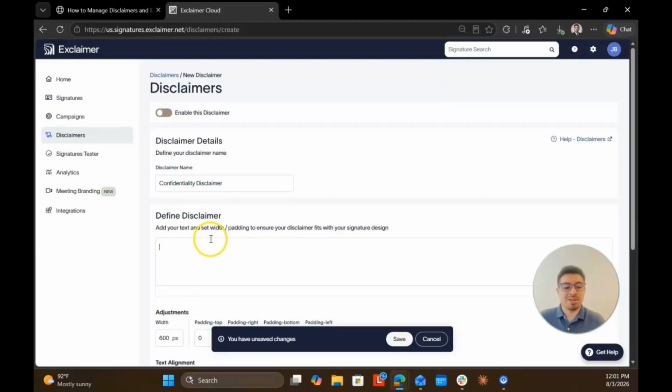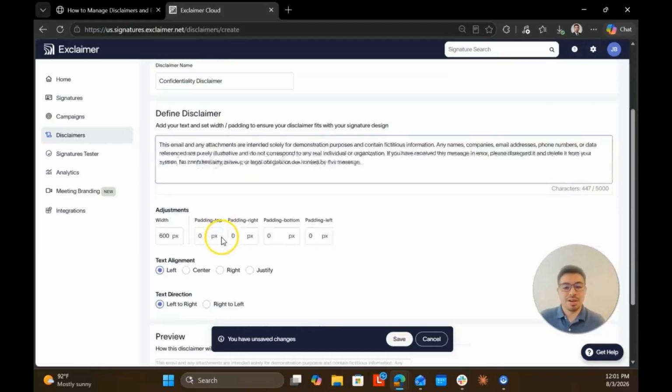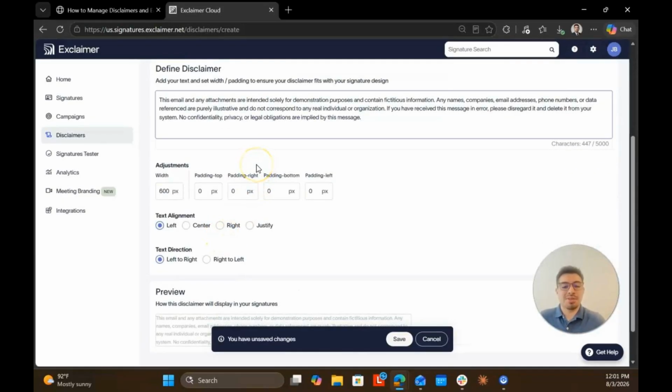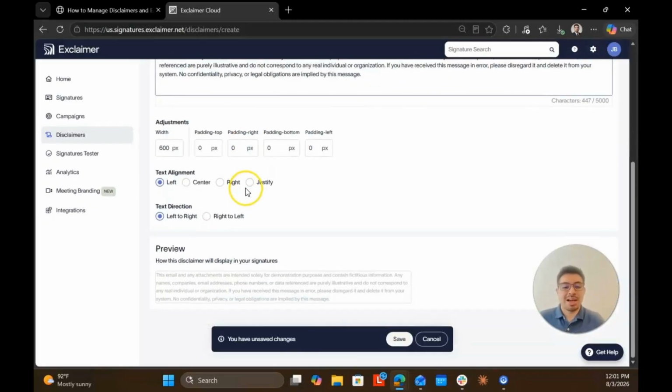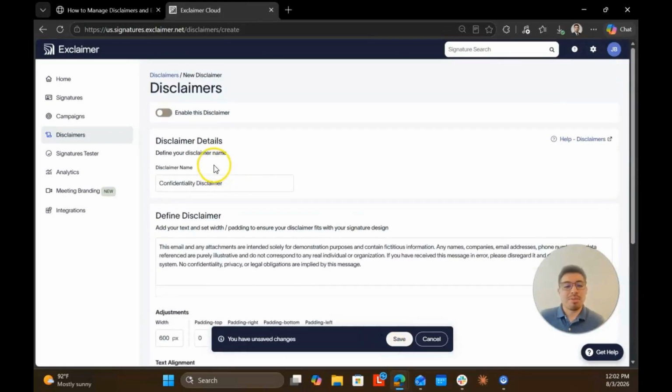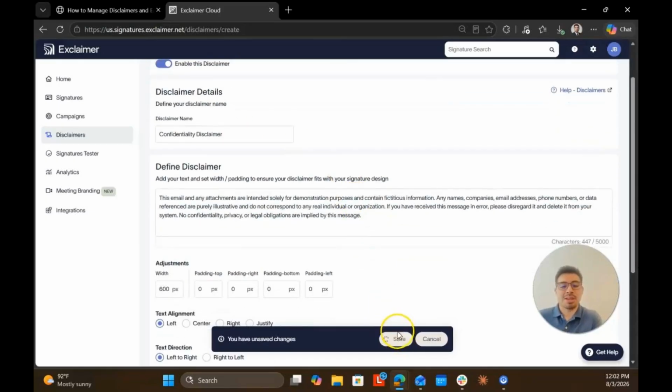Next, we'll paste in the confidentiality disclaimer text. From here, you can customize the appearance of the disclaimer, including options like the width, padding, text alignment, and text direction. At the bottom of the page, you'll also see a live preview, so you can verify exactly how the disclaimer will appear in emails. And before we save it, we'll just want to make sure that we enable the disclaimer option here. And then we'll click Save.